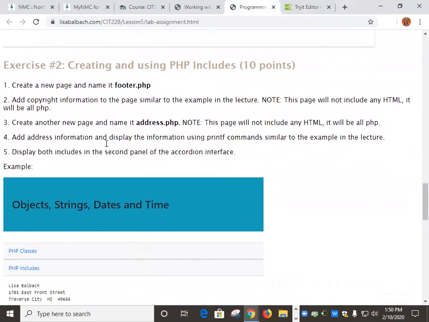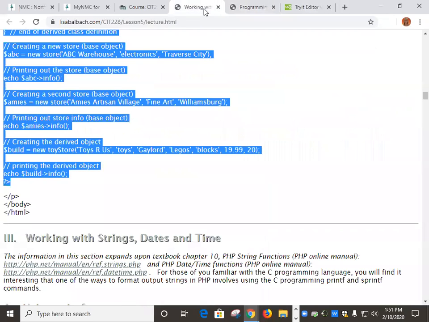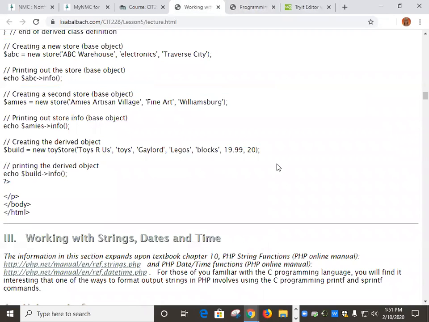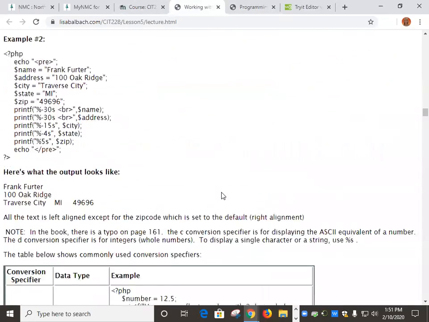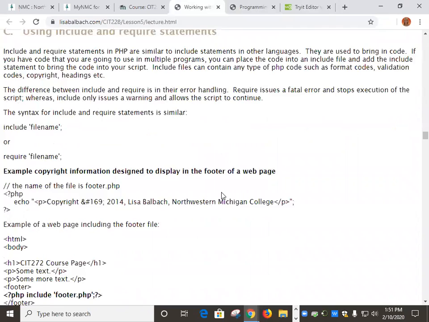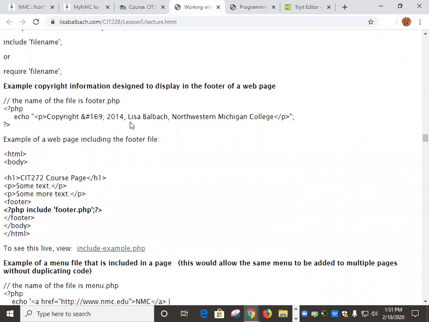Then for exercise 2, you're going to create a new page and call it footer.php. You should include copyright information similar to the example in the lecture. Instead of my name, you're probably going to want your own name in there. If your name was Lisa, that would be fine, but I highly doubt your name is Lisa Ballback.